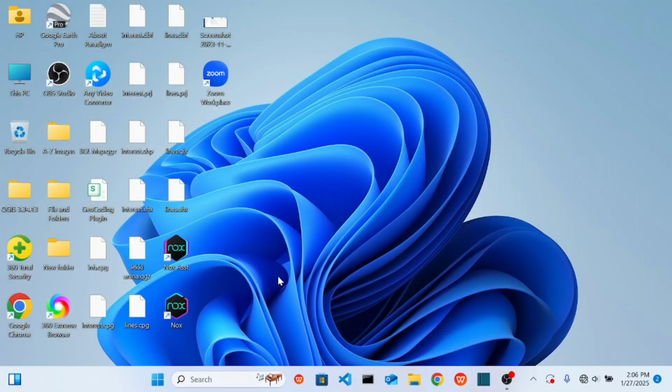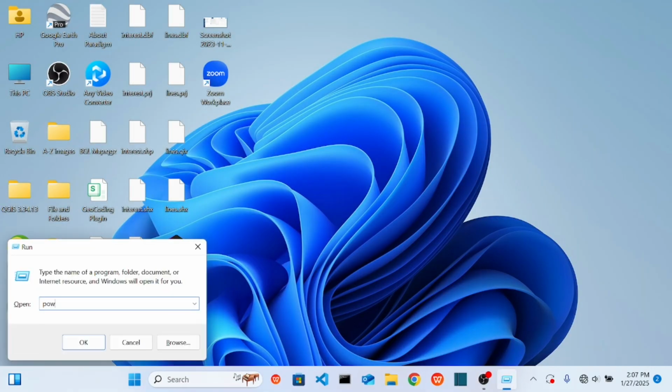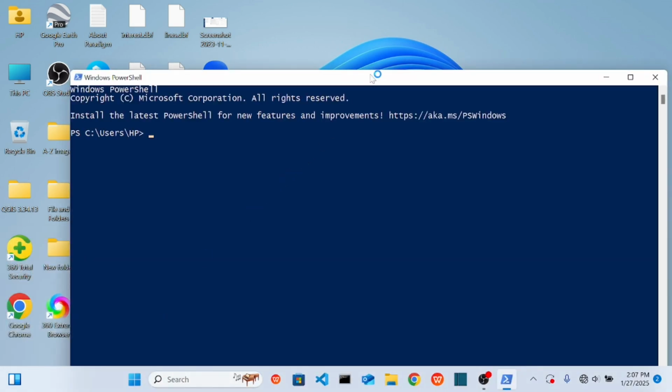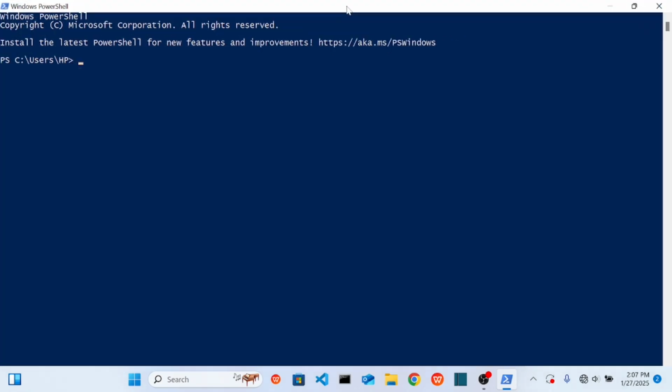Number 7. Press the Windows button + R, then type PowerShell to open Windows PowerShell. This is used for running advanced command line tasks, managing scripts, and performing system automation.